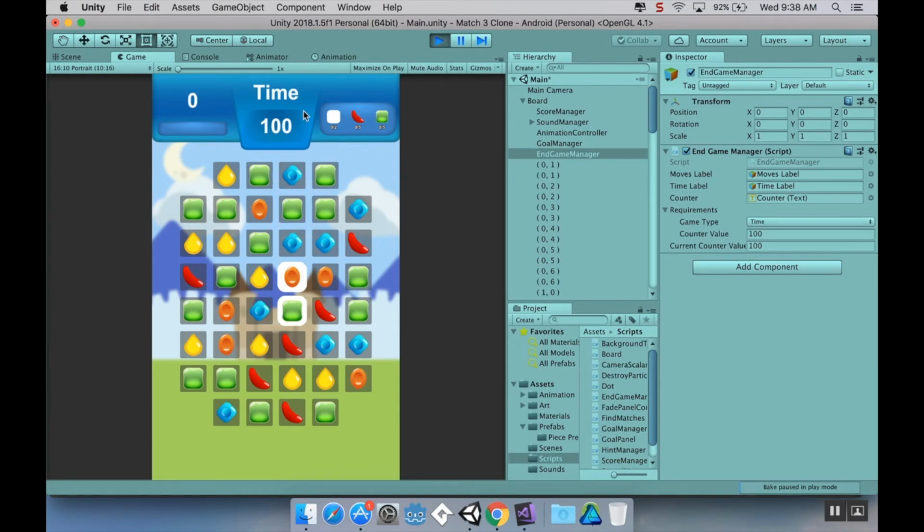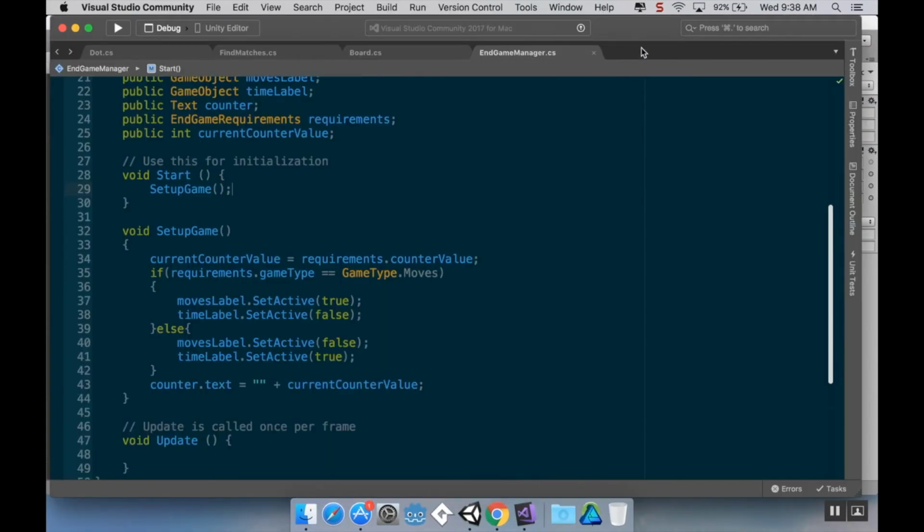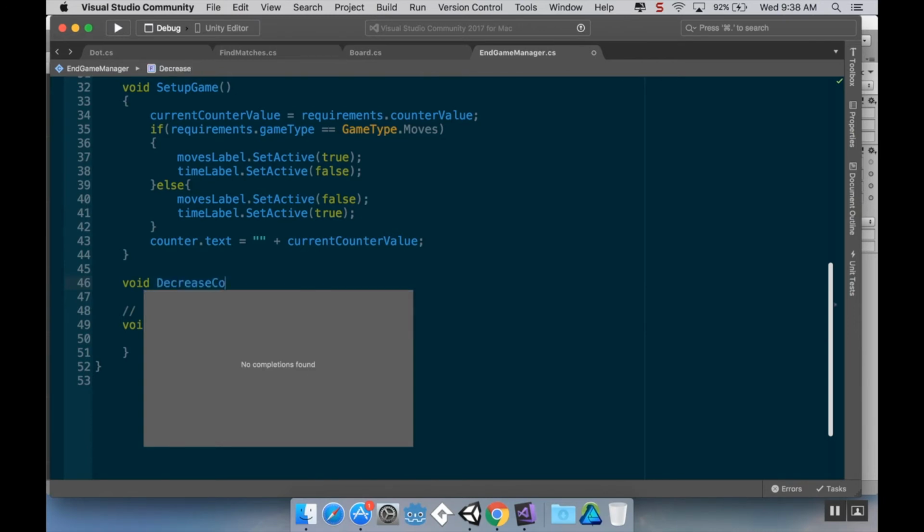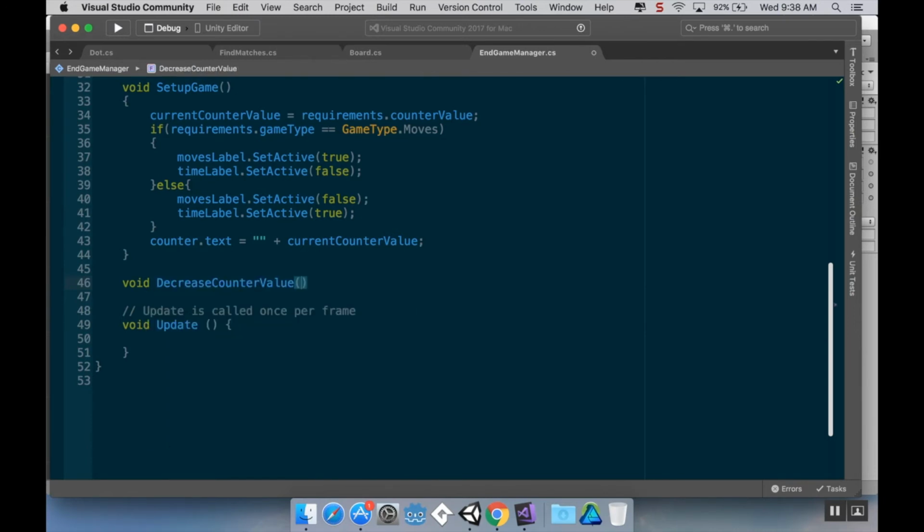Now we need to have a way to decrease this. So to do that, in our code for our Endgame Manager, we're going to need a few more methods here. So let's create a method that's called maybe decrease counter value. So void decrease counter value. And I'm going to need to call this from the dot class for when I make a move. So I'm going to make this public. Alright, so public void decrease counter value.